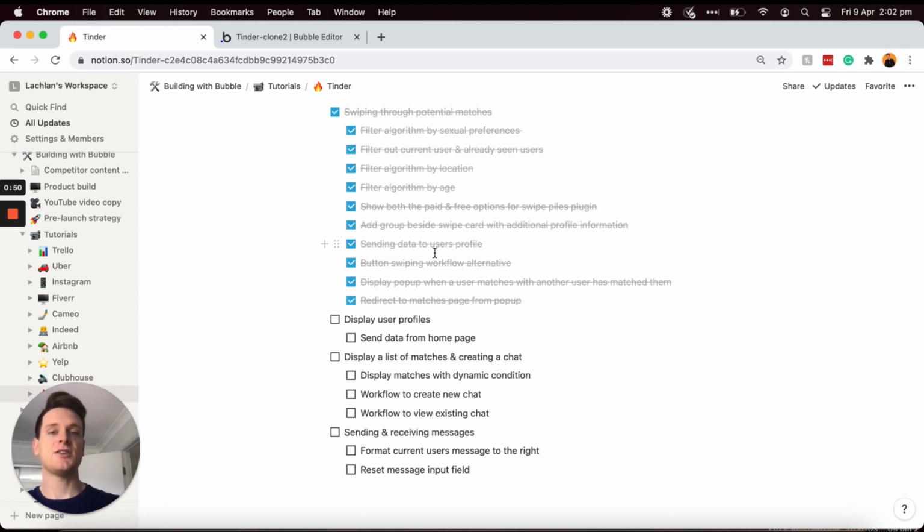For instance, as you might remember, I've allowed a user to upload an entire catalog of images that they can display across their profile. So a user might want to click through to a person's profile to view more of those images. And the way we'll be doing this is quite simple. So let's jump on over into our Bubble editor and get started.